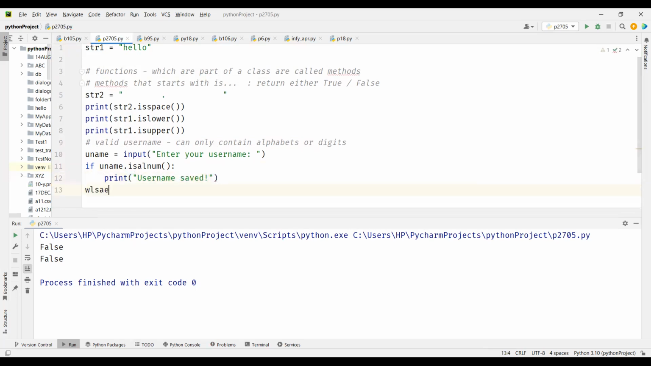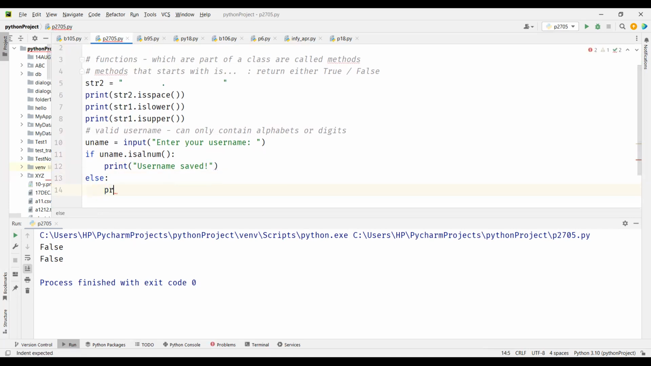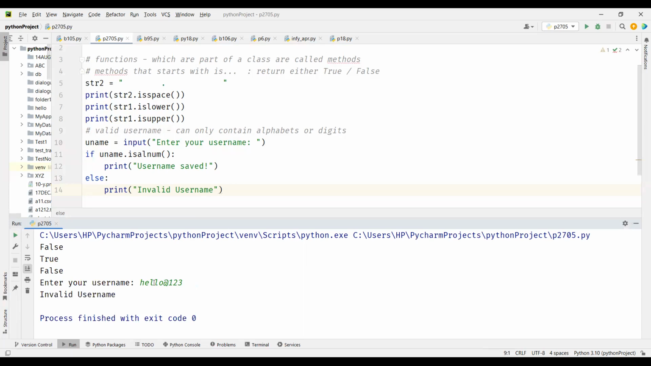Else you print invalid username. Now when you run it, username: hello@123. Invalid because we have the @ sign. Now when I say hello123, you get username saved.